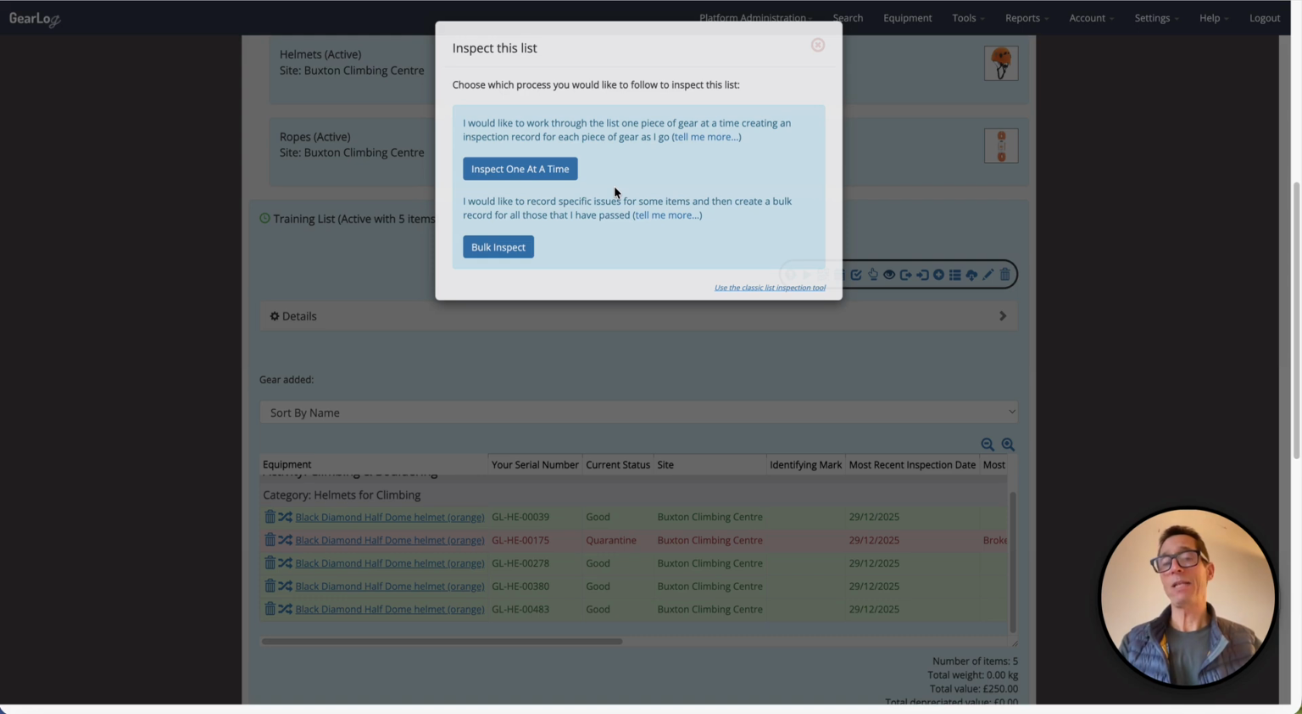Bulk inspect is really useful when you're generally dealing with a whole load of the same type of equipment and you're quite competent to check it yourself. You check through them all, you want 100 of them to pass and 1 of them to fail. And in that situation, the bulk inspect is the right way to go. And it's generally obvious to you. If you don't really know what's in the list or its current status, it's probably good to go inspect 1 at a time and audit it.